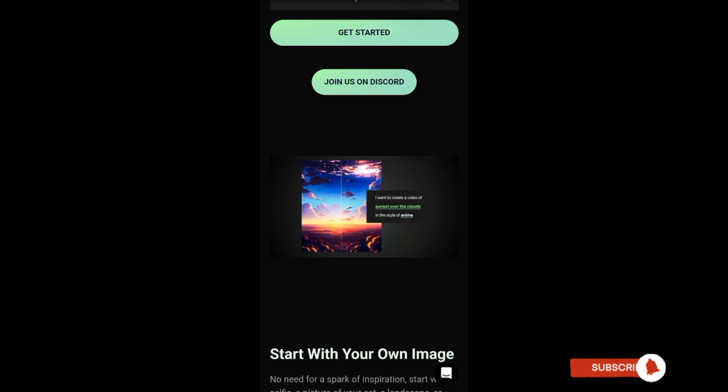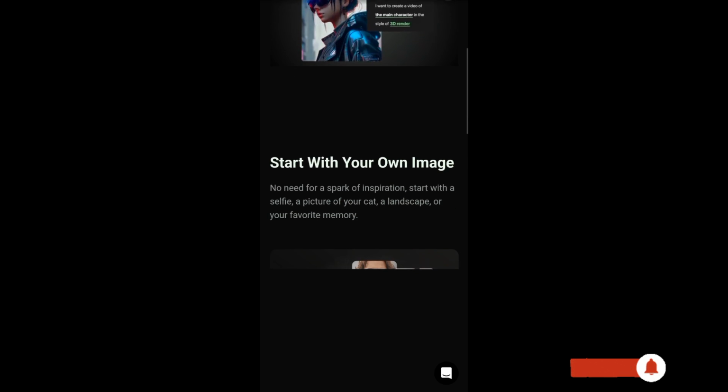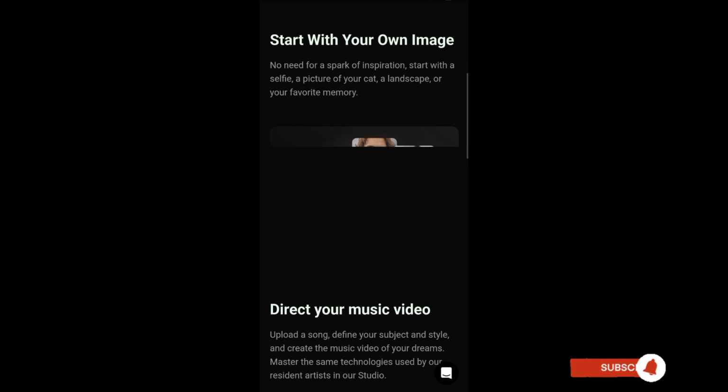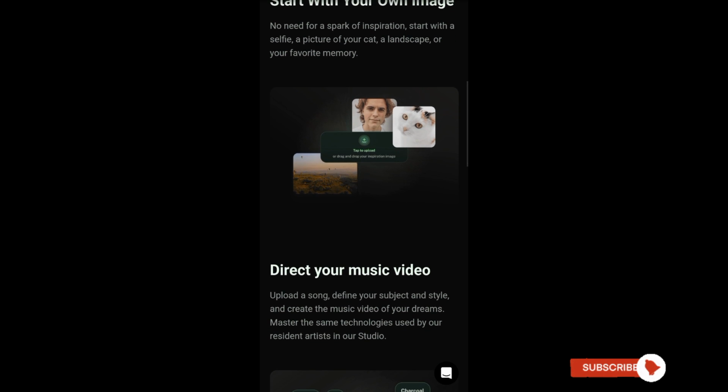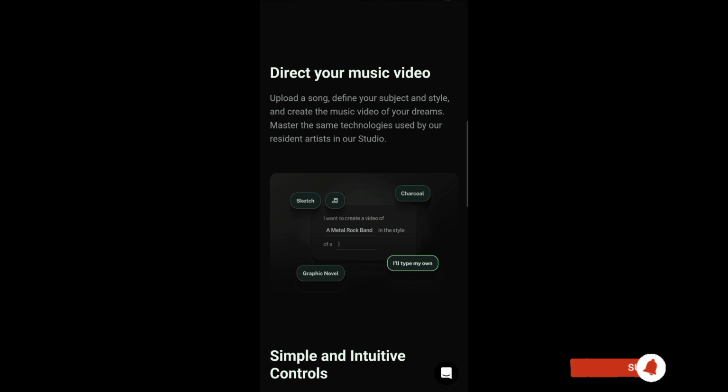You can start with your own image. No need for a spark of inspiration. Start with a selfie, a picture of your cat, a landscape, or your favorite memory. You can also direct your music video, upload a song, define your subject and style, and create the music video of your dreams. Master the same technologies used by our resident artists in our studio.